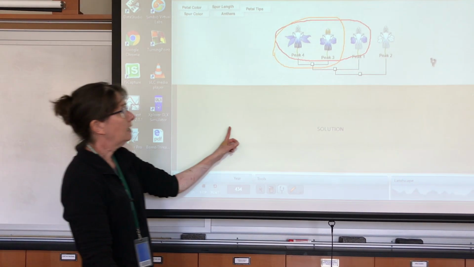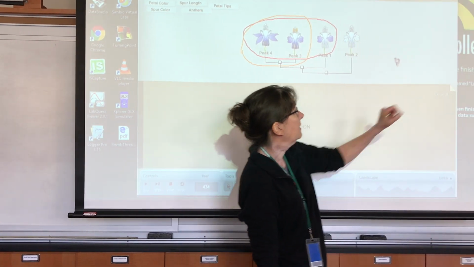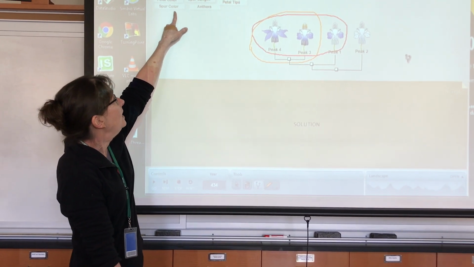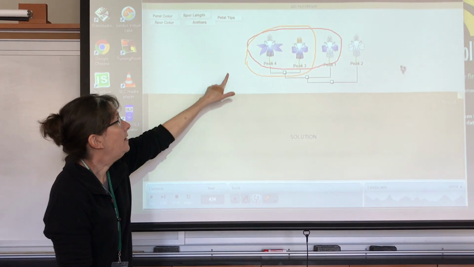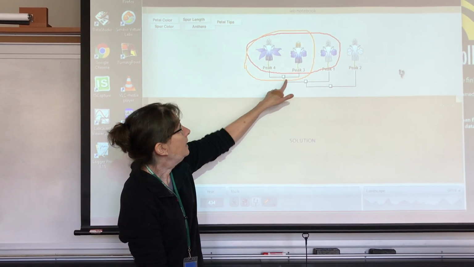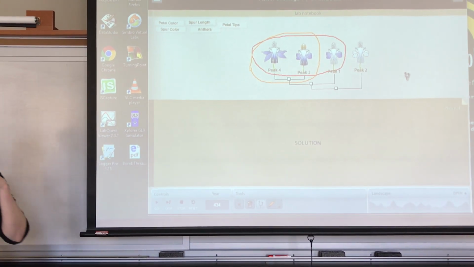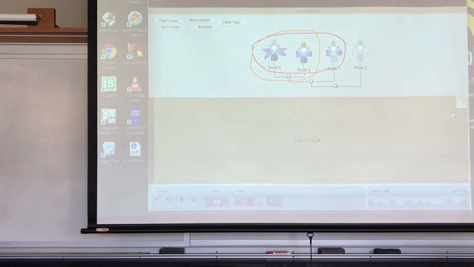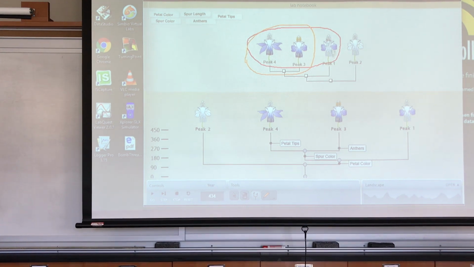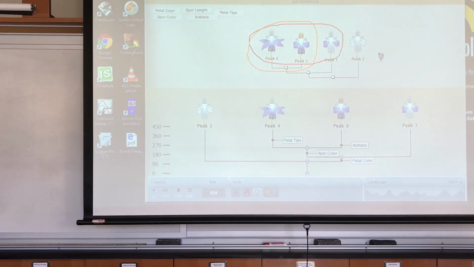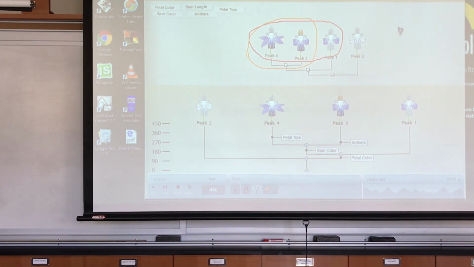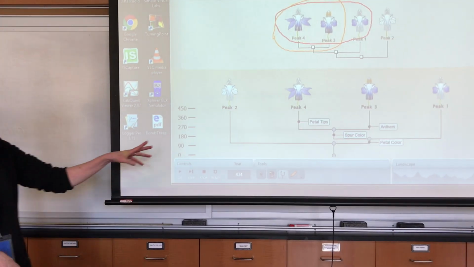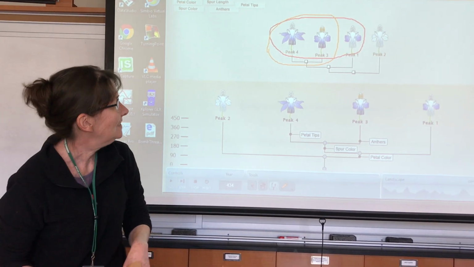Your solution will be revealed when you click that button. You can also drag these colors to correspond with your circles and your tree, but it gets a little crowded on your computer screen when you do that. And when you reveal, you can see whether you were correct or not. And I obviously did not do this correctly, but that's okay.